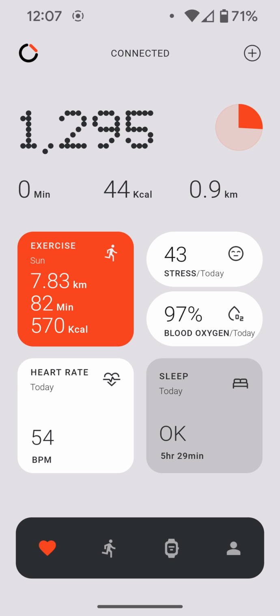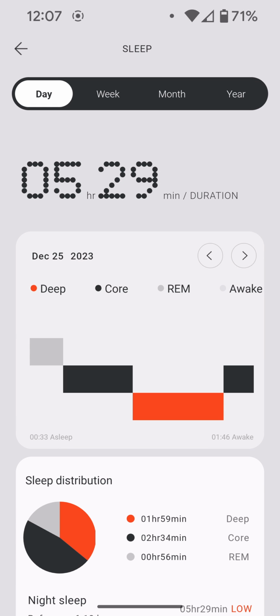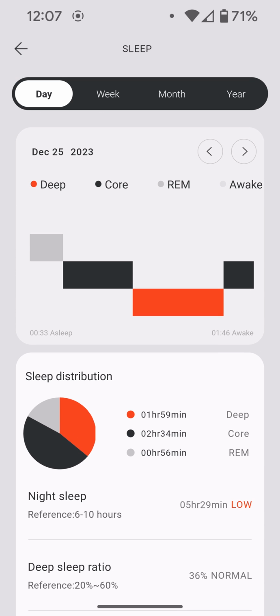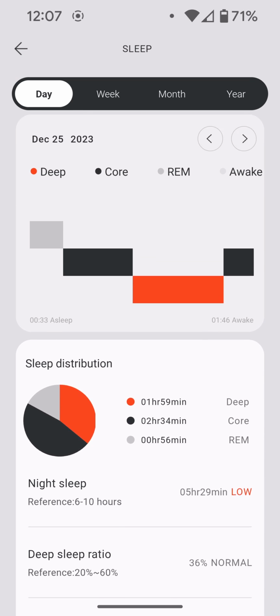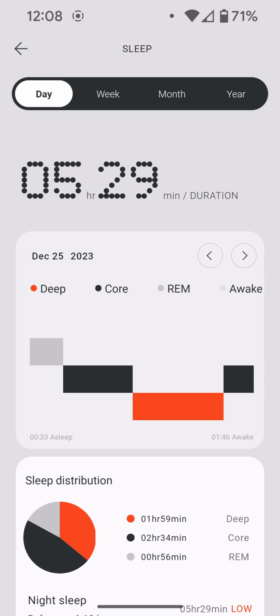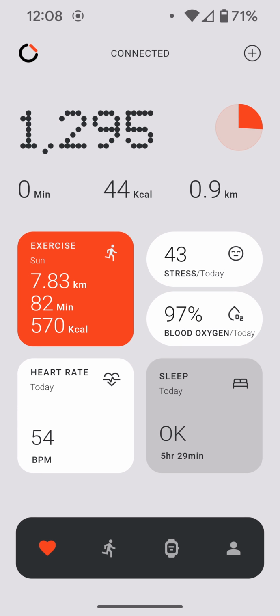If you click on, for example, the sleep, you'll see that it's got a history function, and looking at yesterday's sleep, you'll see that I didn't have very much sleep. It's 5 hours or thereabouts. So that's the main screen, and these metrics are of course pulled directly from the watch.